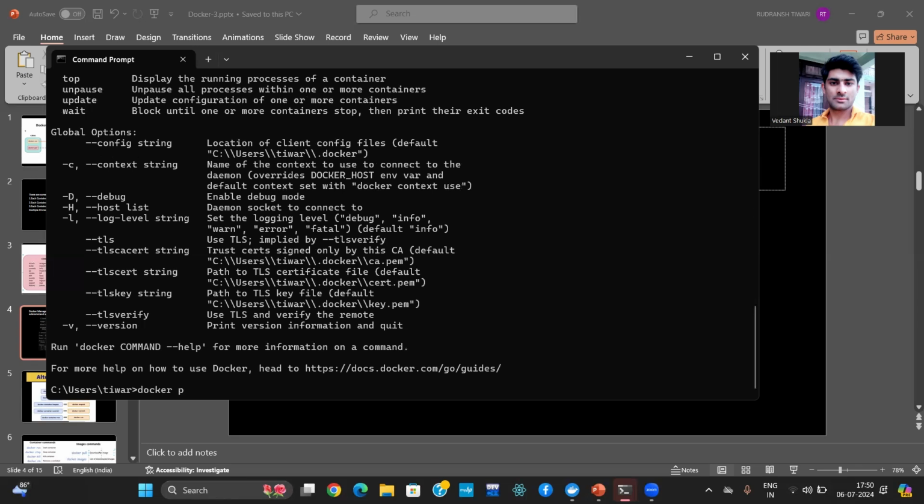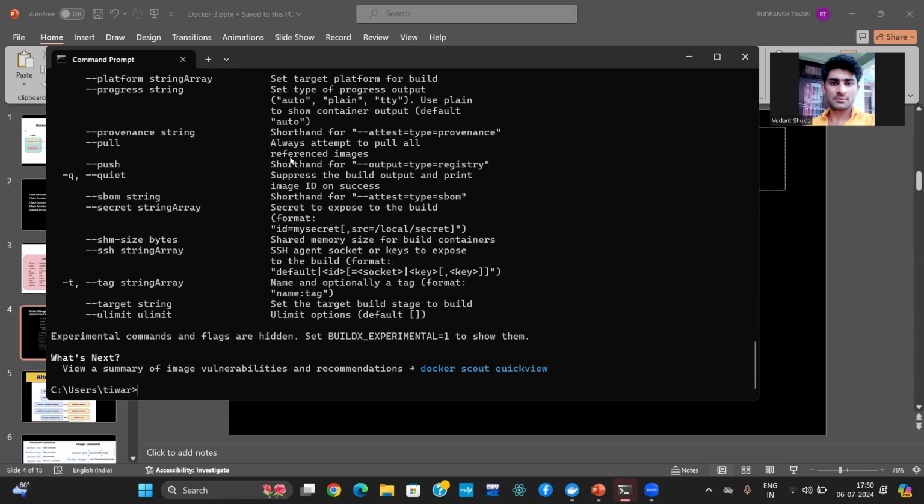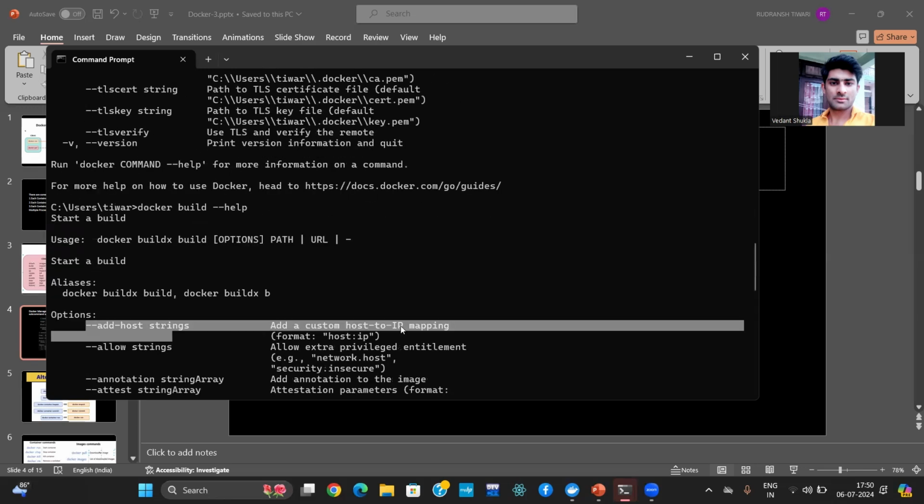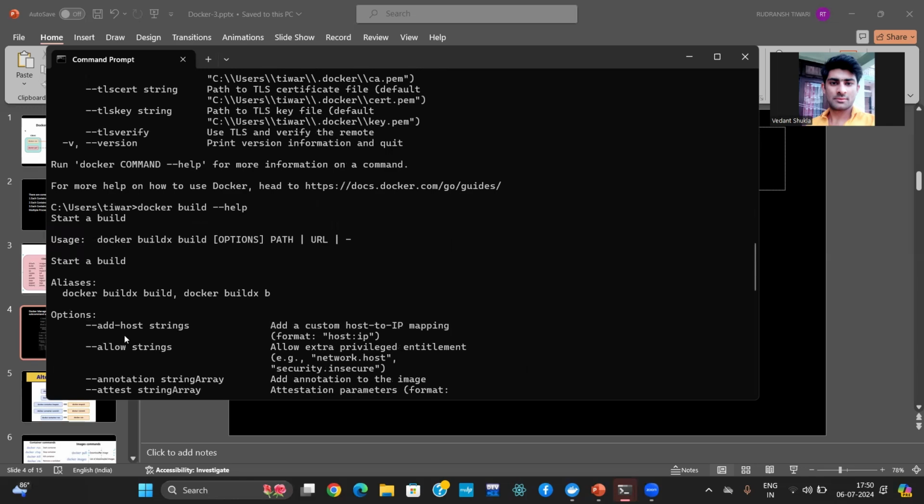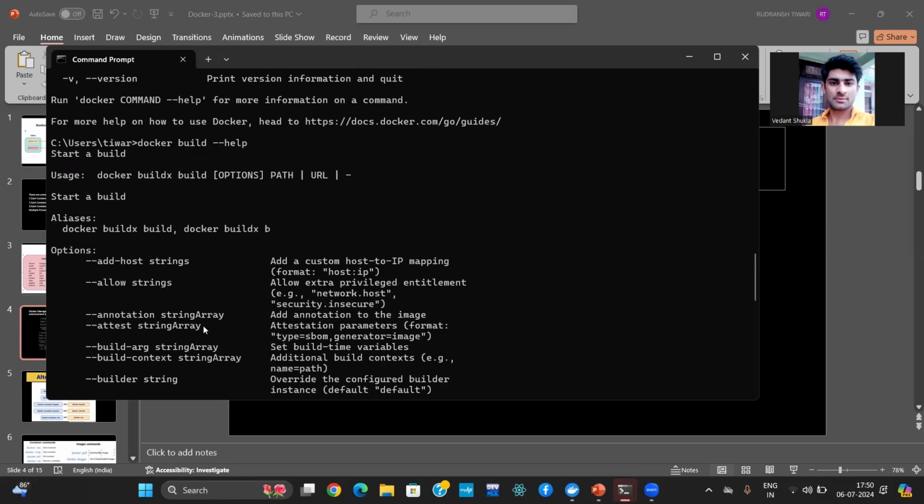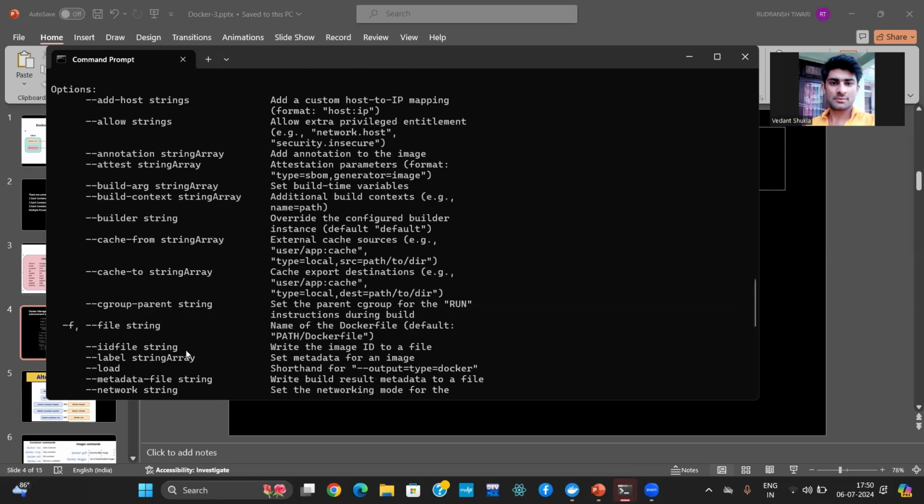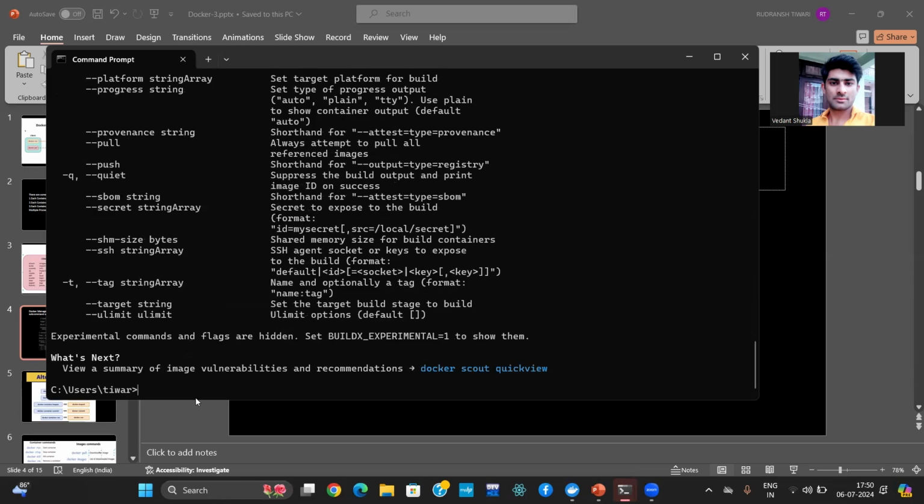Docker, firstly, let's take build, and just write help here. Here you can see the options, like add-host, allow, annotation, and so on. These are all the basic commands. If I write just docker ps here and write help.